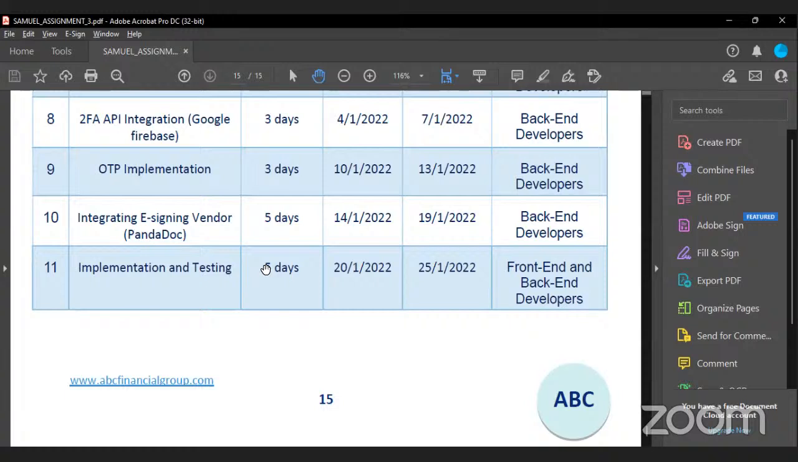This would be in 5 days to make sure that all we've done so far is up to date, perfect, and able to do what it is set to do in this document. So this will be done by both the back end and the front end developers to make sure that both teams come together and all these things are working hand in hand.